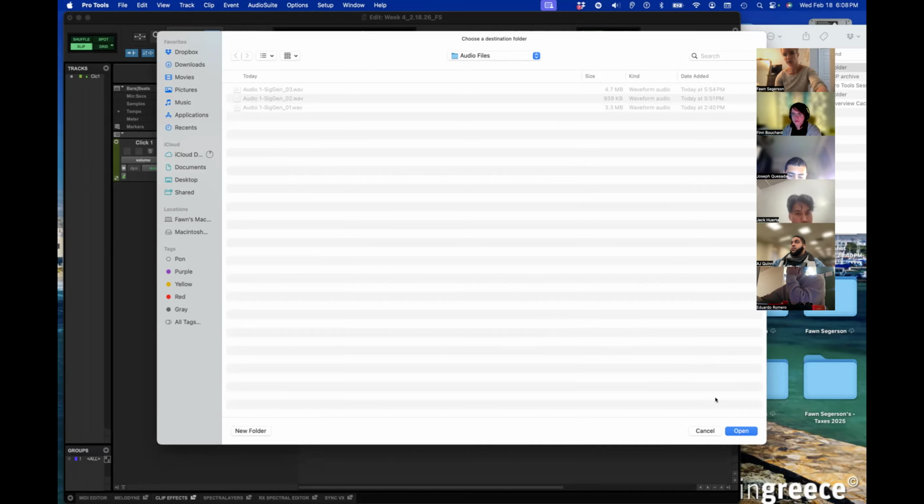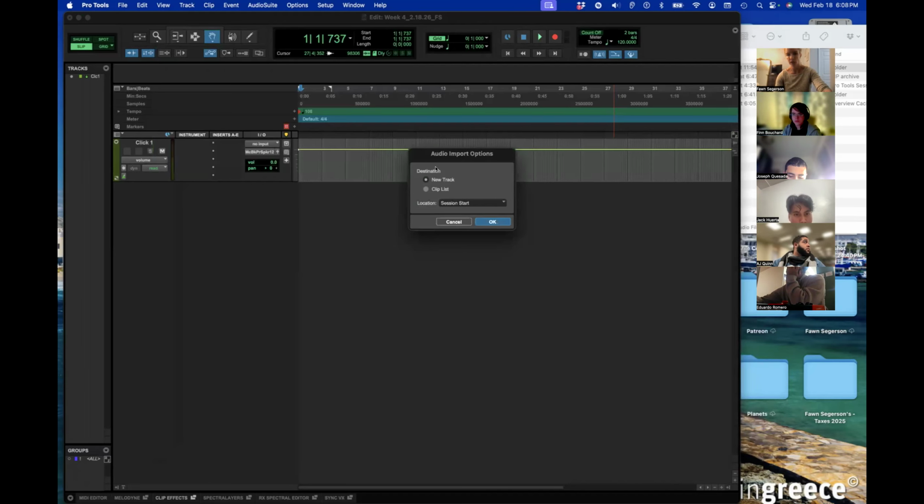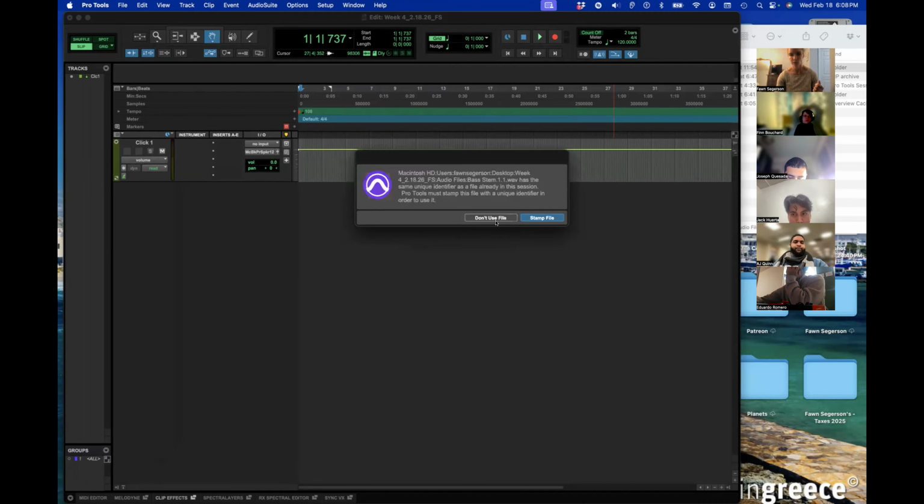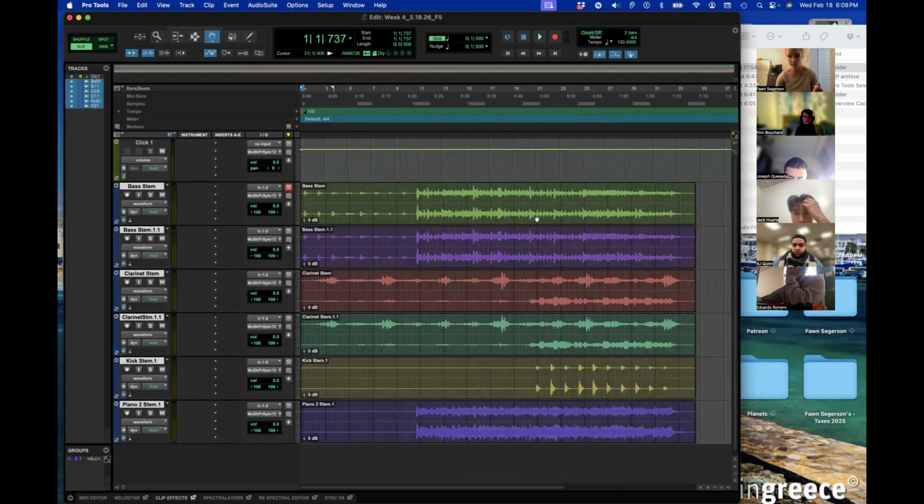And you can see that they're copying into your audio file here in your Pro Tools session. And then it'll ask you if you want to do it on a new clip or on the clip list and where you want them to start. So you can start them in the middle of your session, or it's probably good to start at the beginning. Then you hit OK. That's okay. We'll just stamp the files. That's fine. And they will pop in that way.